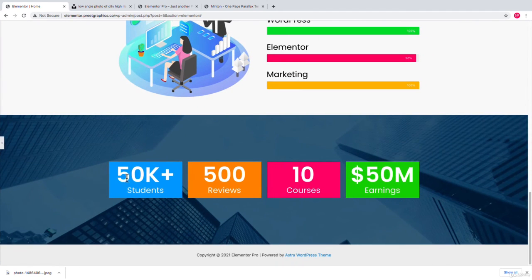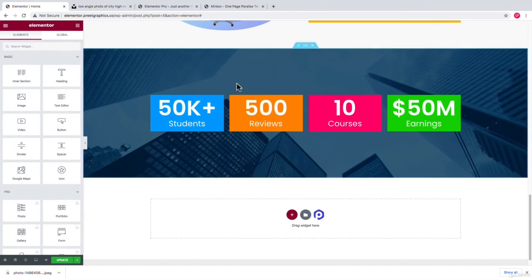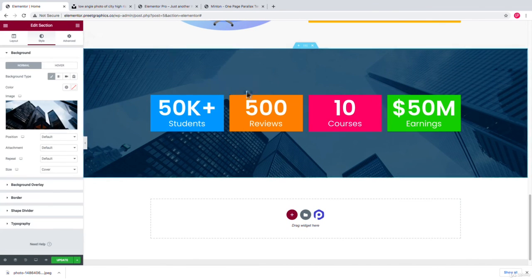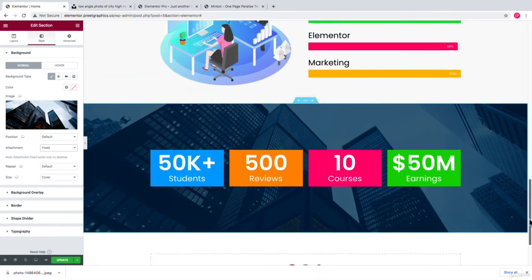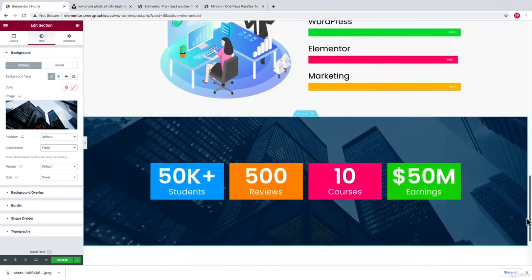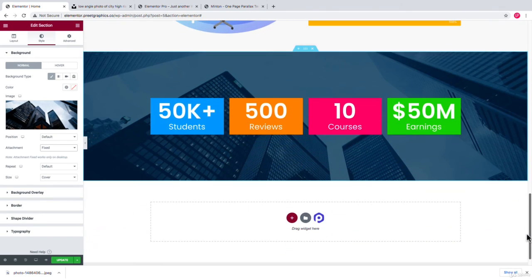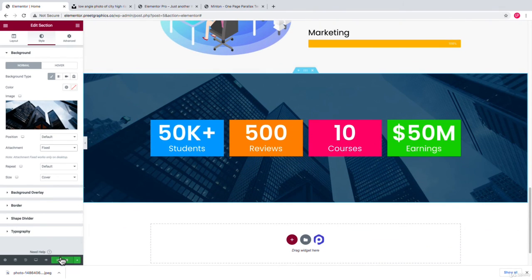So now you can see how easily we have created this counter section right here, and in the image you can simply change the attachment to fixed. So now you can see when I scroll up, the image is fixed. So this is also a very cool effect. So hopefully you understand. Now simply update.